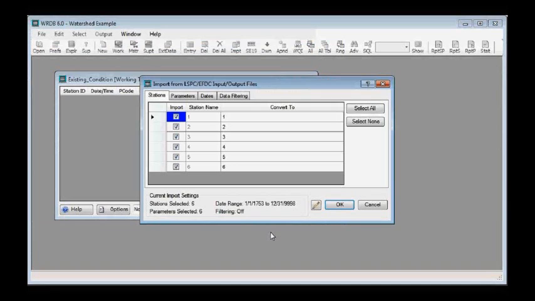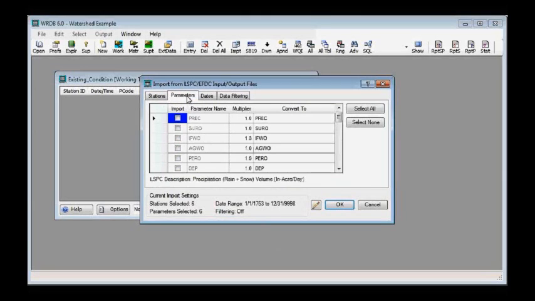WRDB opens up this import dialog box, which allows you to pick which subbasins you would like to pull into the working table. In this case, I'm going to say all of them. Now, the subbasin IDs in the LSPC run will ultimately become station IDs in WRDB, so that you know where they are in space. The next thing we need to do is pick the parameters that we'd like to import.